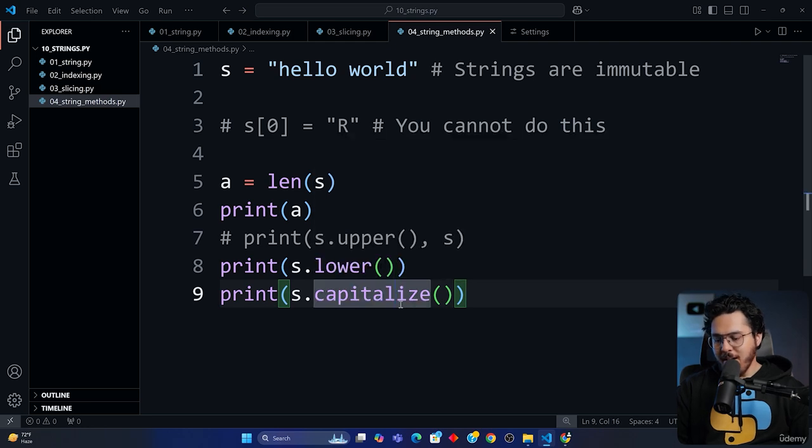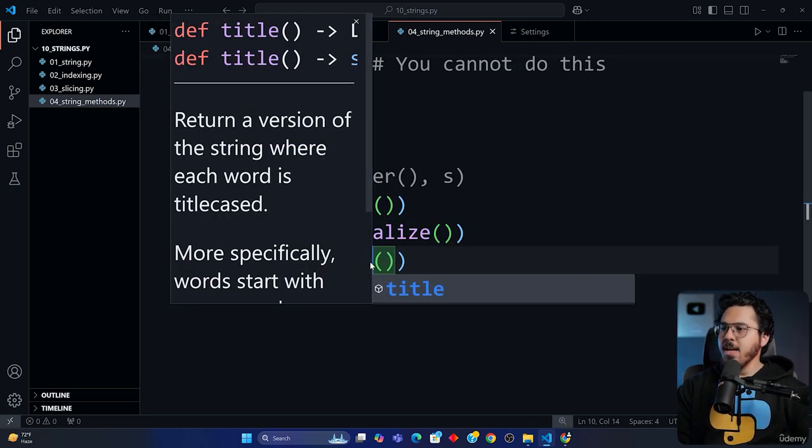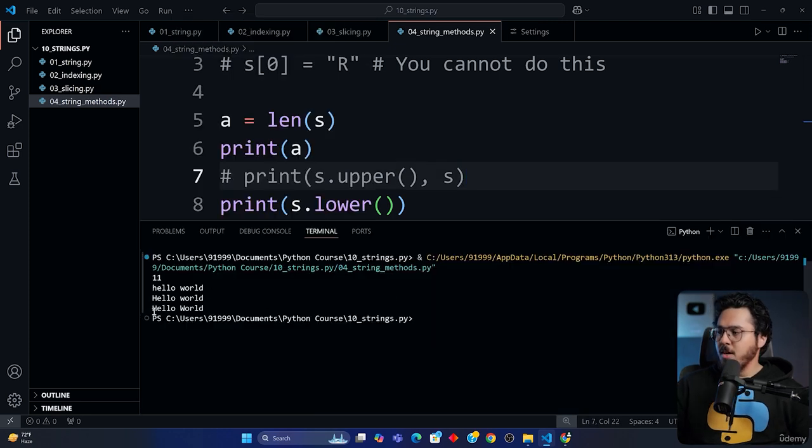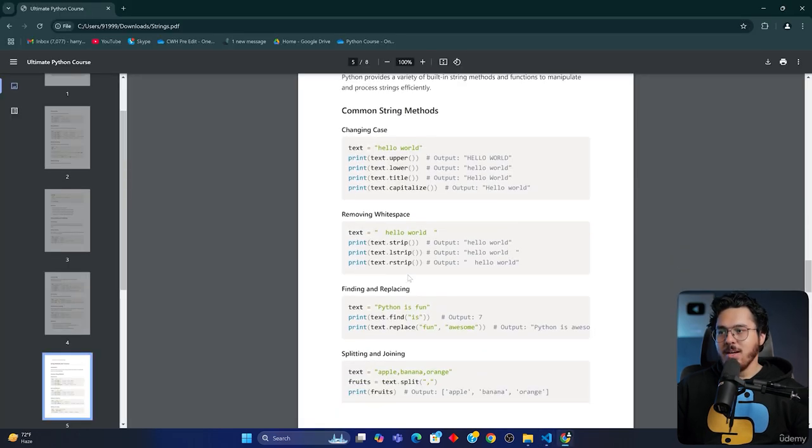Awesome. We also have s.title, which is going to convert it to title case, and whenever I type the name of a function, you will see it will tell me what exactly it is doing. So it's telling me: return a version of the string where each word is title cased. So in this case, the first character of every word will be converted to uppercase. So here H and W will be converted to uppercase. Okay, so I hope that you are getting the point.